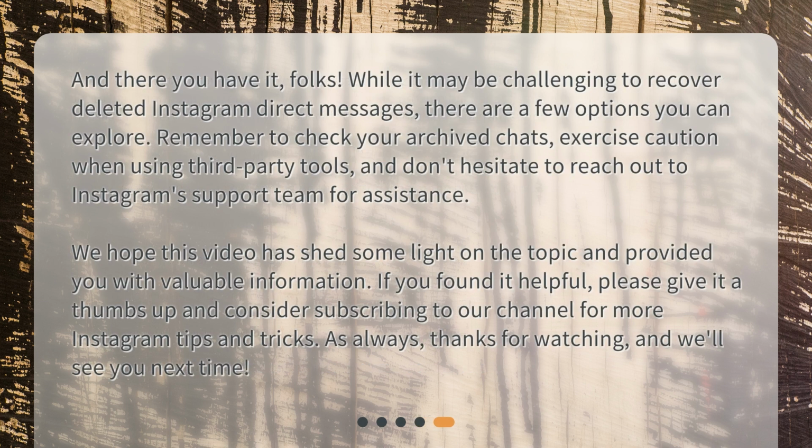And there you have it, folks. While it may be challenging to recover deleted Instagram direct messages, there are a few options you can explore. Remember to check your archived chats, exercise caution when using third-party tools, and don't hesitate to reach out to Instagram's support team for assistance.